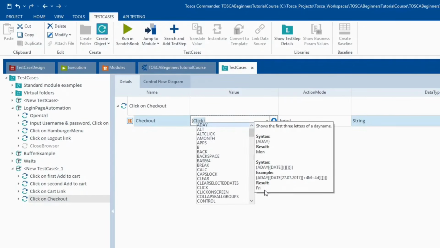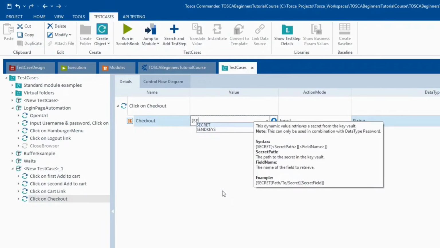Now you have a lot of functions here. If I scroll, it's a huge list for performing different operations. So here you will see, you can use alt, alt click, a month, apps, b, backspace, and then whatever keyboard operations you have, it has all the keyboard operations like F1, F2, F10. You can use whatever you want here. Now there would be a need in which we need to perform keyboard operations separately, so we can use send keys.